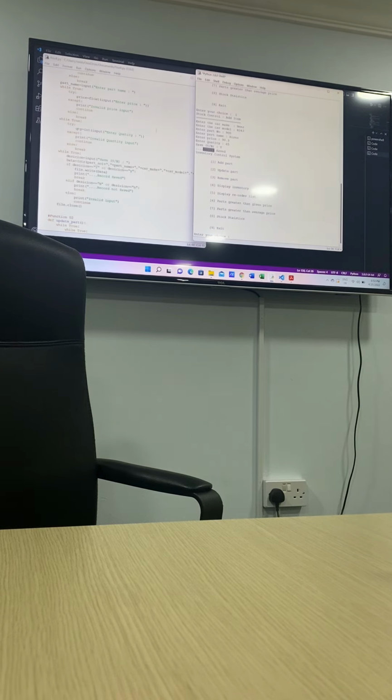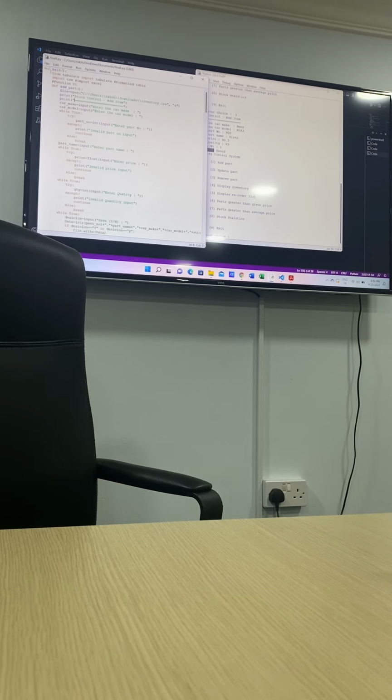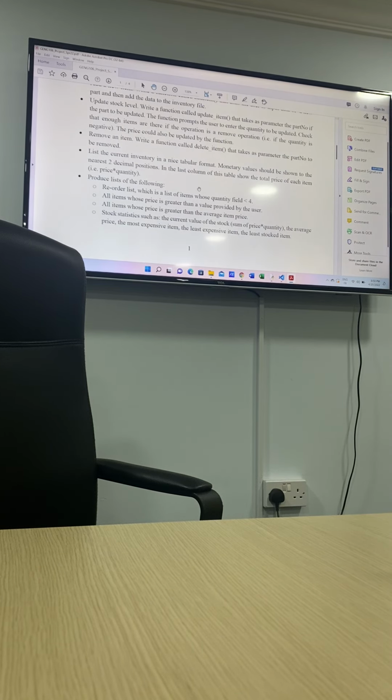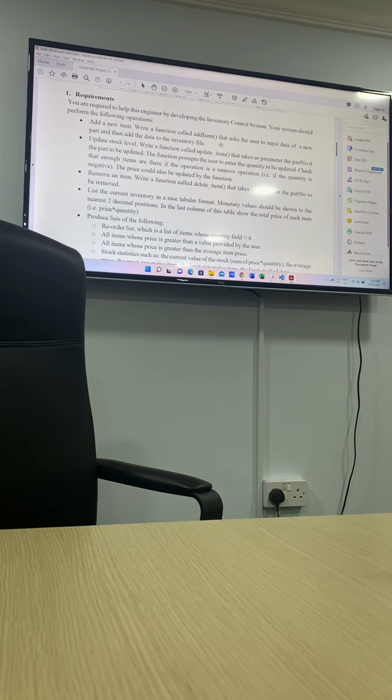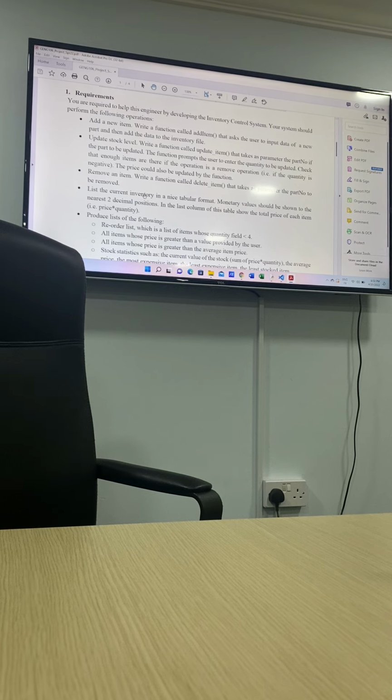Okay, here let's see the function. This is the module called tabulate, because they mention it here. The tabulate module is new for us. List the current inventory in a nice tabular format. They mention this line. That's why I used the module tabulate. But we didn't study tabulate. Since they already mentioned it, no problem.